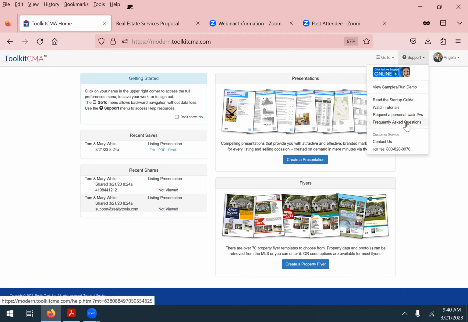We have a frequently asked questions section of our program, which has a lot of step-by-step instructions on all the different aspects of the program. Below that, we have a Contact Us, which will bring up a little email form that you can fill out and send to us if you've got questions and just want to shoot us an email, and then we'll get back in touch with you with your answer to whatever your question or concern is. Below that, we have our toll-free number.